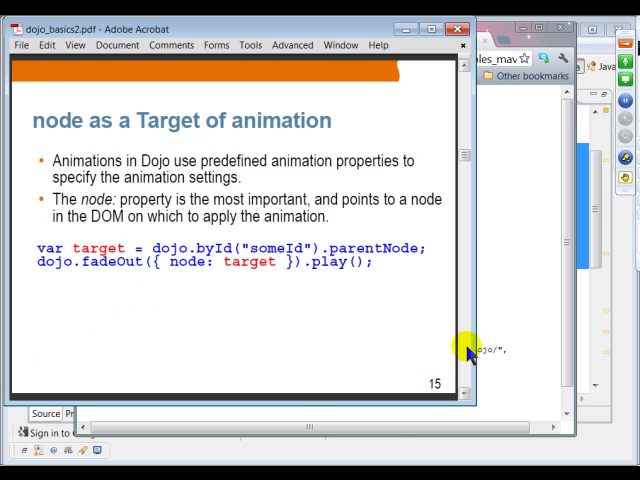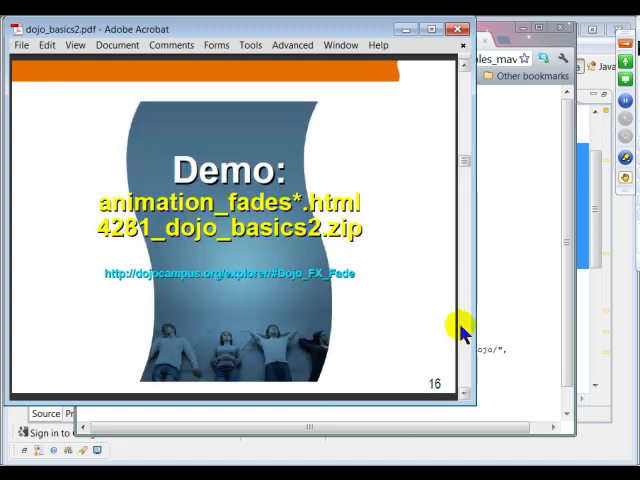Node is a target of animation, as I said before. So here again, I can actually get any target of my choice. Here I'm going to find some ID element, and then find the parent node of it, and then use that parent node as the target of my fade out animation. So let's do the fade animation.